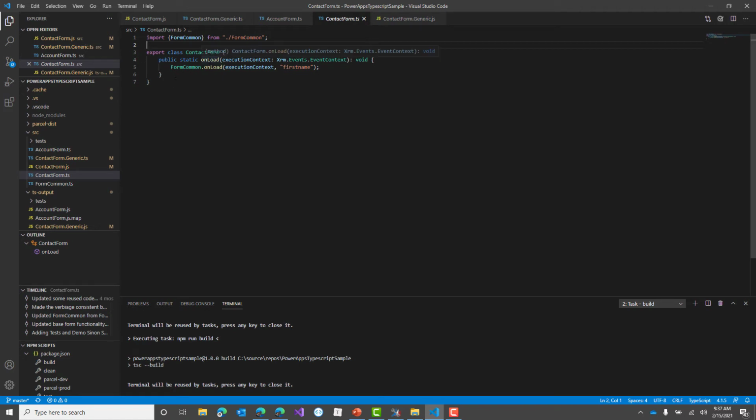But obviously you can do inheritance and abstract classes and things like that in TypeScript. Anyway, all we're doing here is calling that form common on load with the execution context and the specific field that we want to pull off and display in the banner. If we go to the account form.ts, very similar, right? Almost identical, except in this case, it's the name field that we want to pull. So we've got some code reuse there.